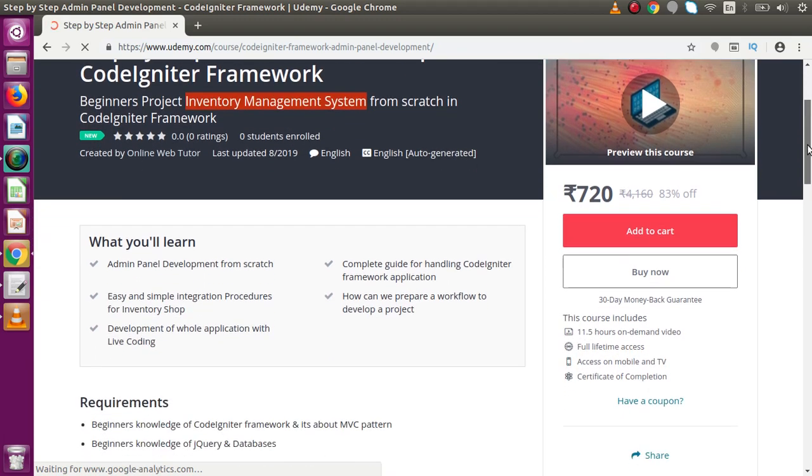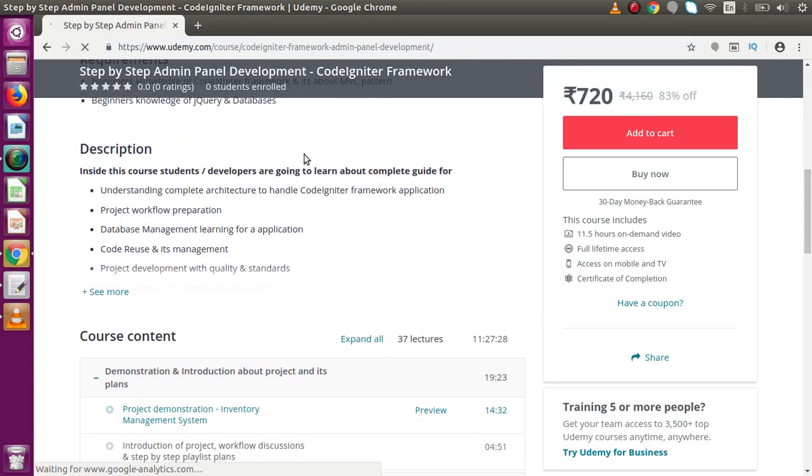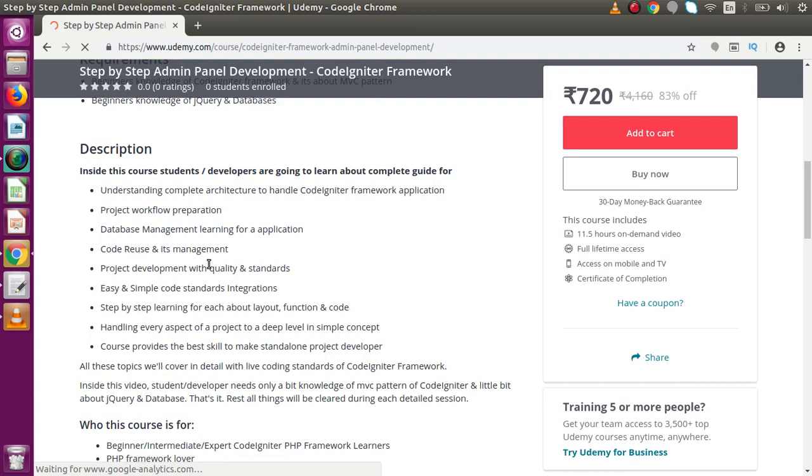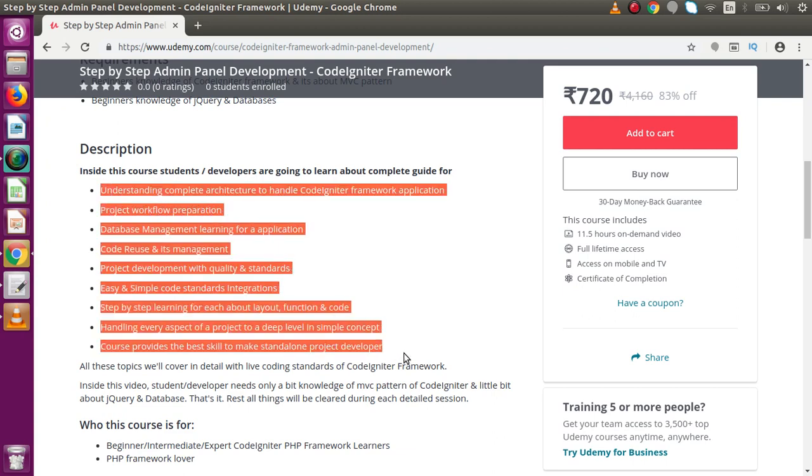If I scroll down, inside this description we will find all the details this course contains. While going through all the video sessions of this course, we will understand the complete architecture to handle a CodeIgniter Framework application, project workflow preparation, because we are going to build a project from scratch to the end, along with database management. Everything we are going to learn inside this course.